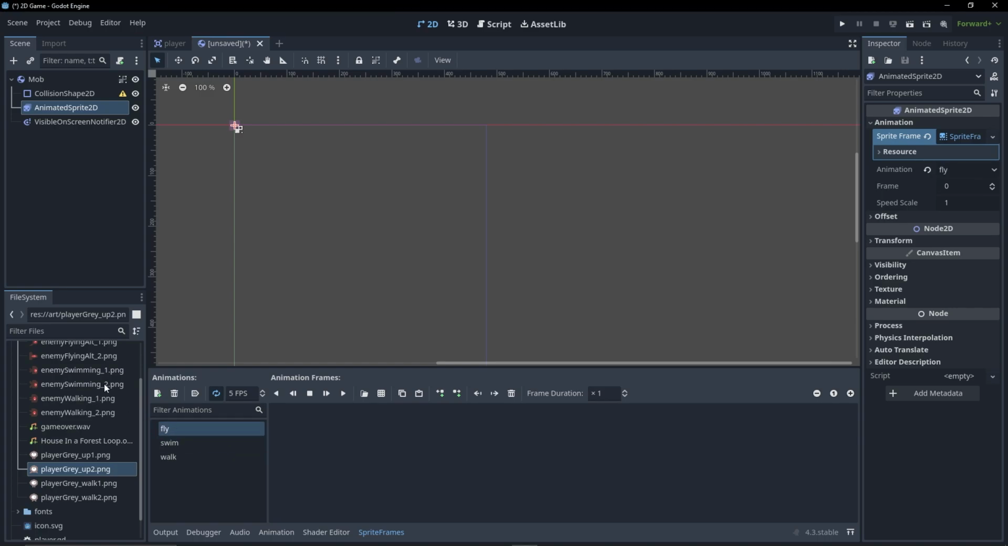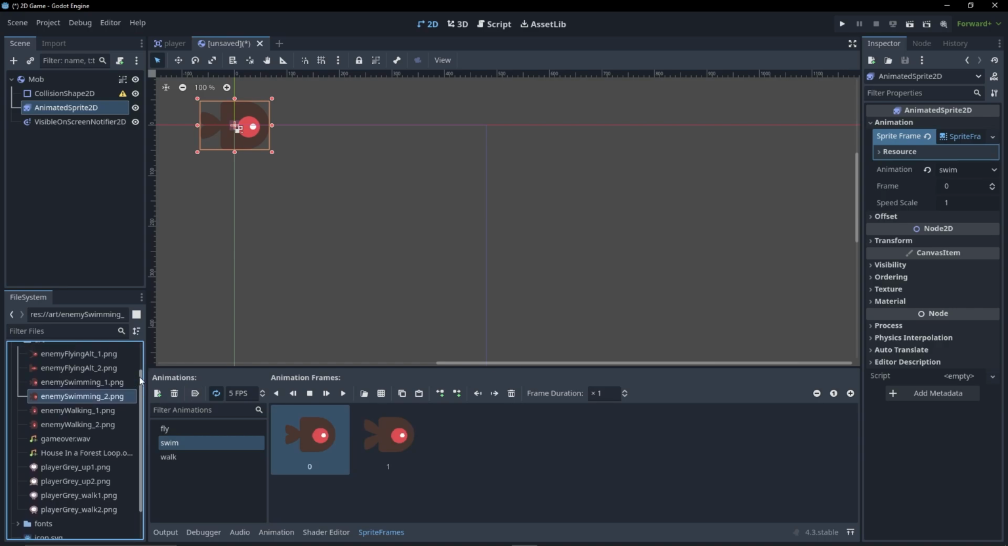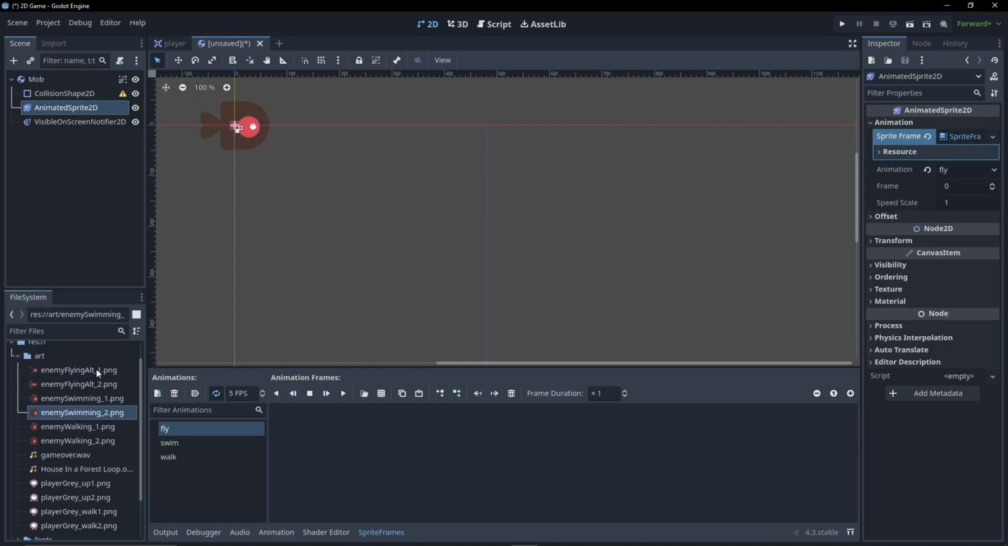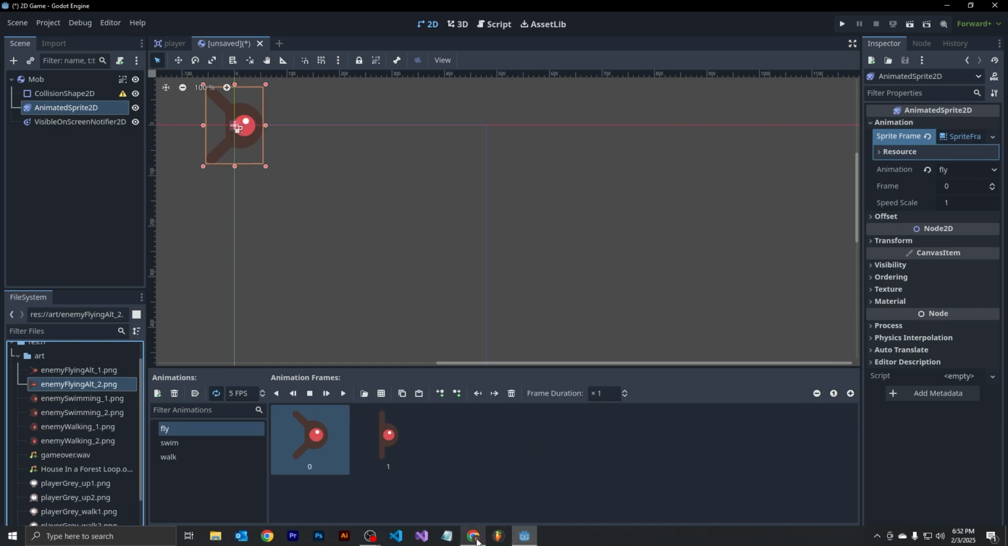So we've got fly right here. Actually, let's do walk first since it's right here. So walk 1, walk 2. We've got swim 1, swim 2. And then fly up here, we've got fly 1, fly 2. All right, and there we go. So let's go check out what's next.